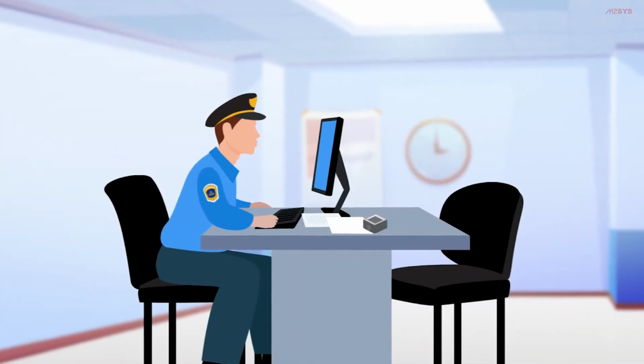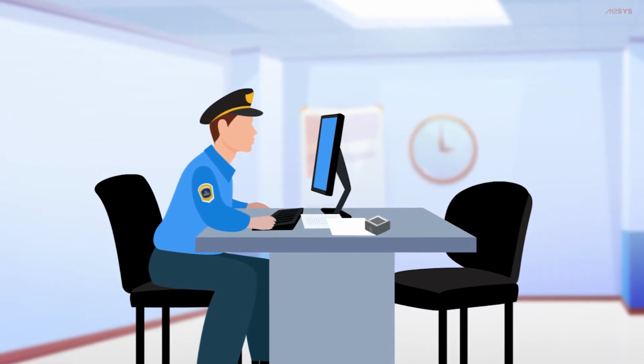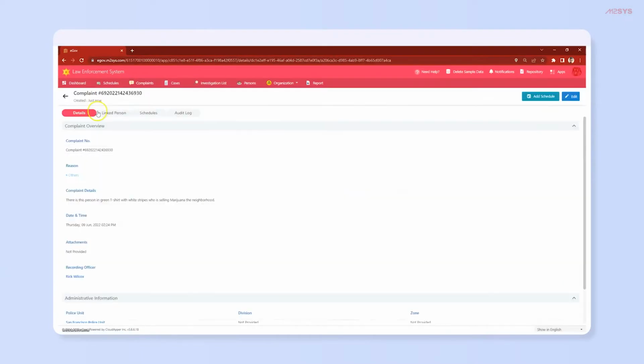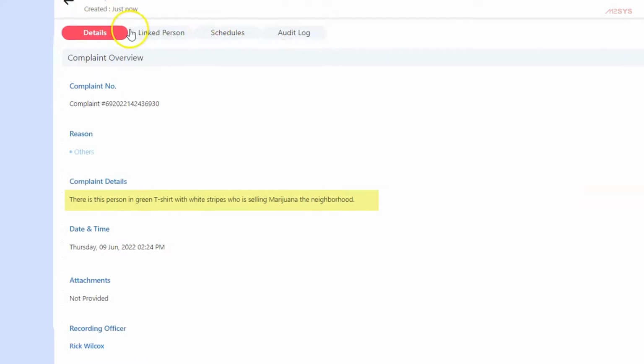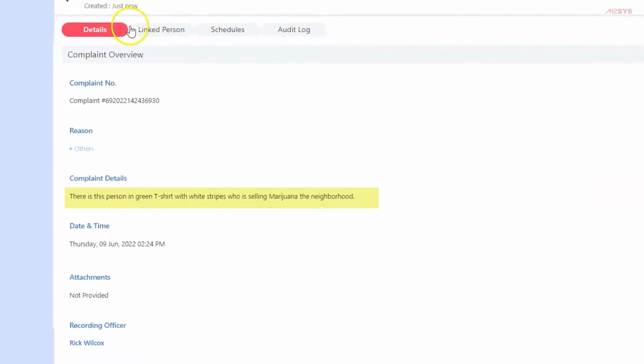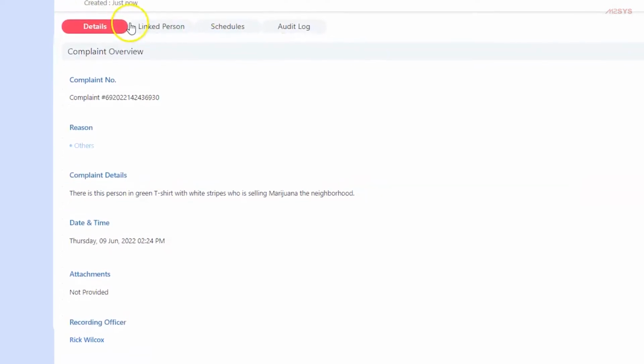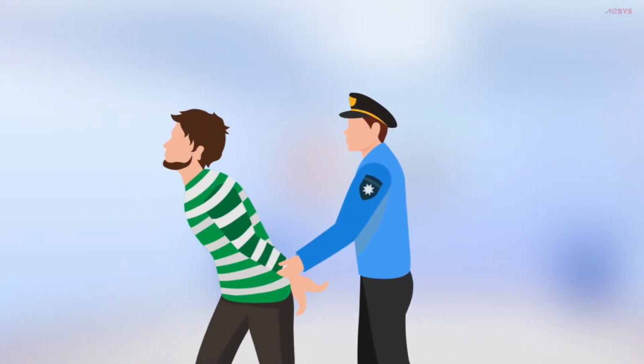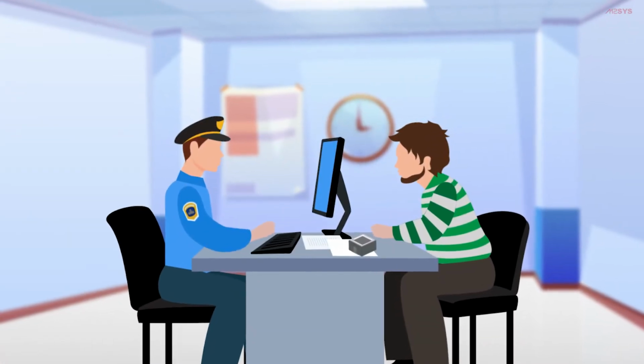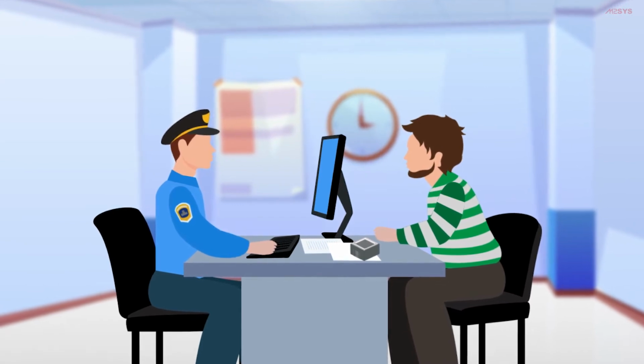As you can see here, our law enforcement officer, Rick, received a complaint from a citizen about a man wearing a green t-shirt with white stripes who sells marijuana in the neighborhood. Based on the details of that complaint, the police were able to capture the accused person, and now they're going to register his fingerprints and put him in their database.